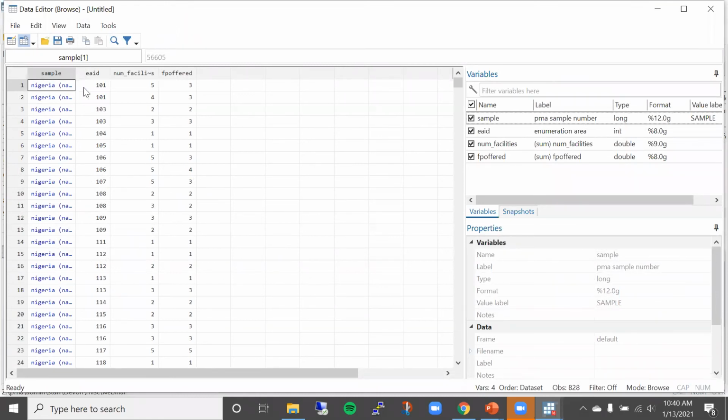So here's one sample, and there's only one EA for that sample. The label gets a little cut off, but you notice that this is 56606, and this is 56605. So these are probably different years. So this one is 2014. It's probably 2015, maybe. And then we have a number of facilities, and also the count, the number of facilities that offer family planning.